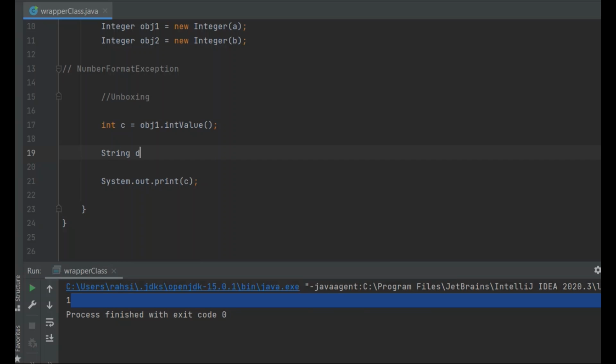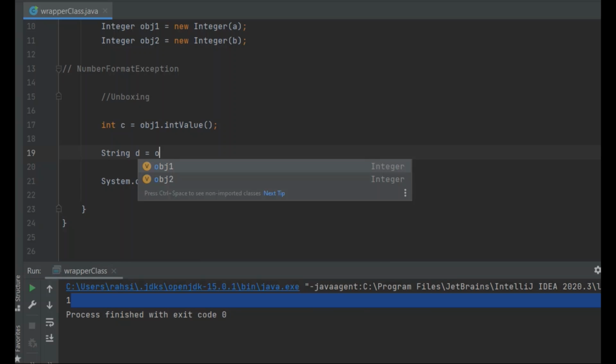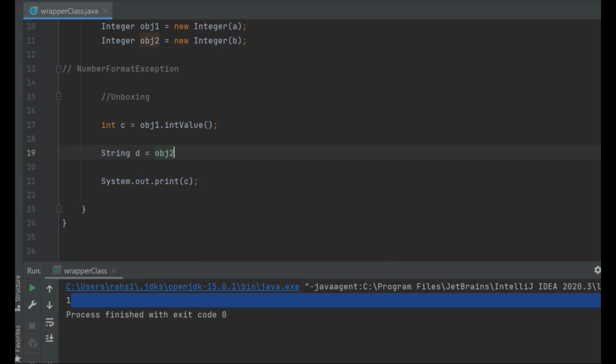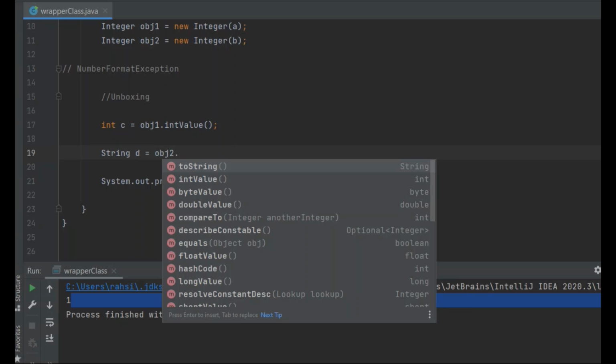Let's name it D. This time we'll take the value of object 2. Now, since it's a value of string, the method that you will be using is called toString.